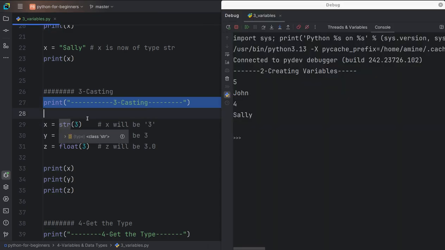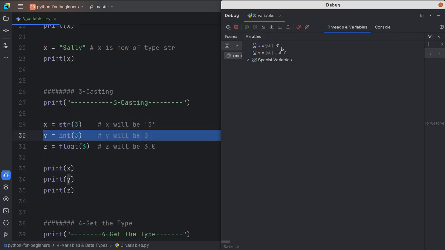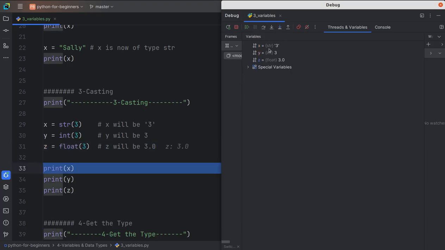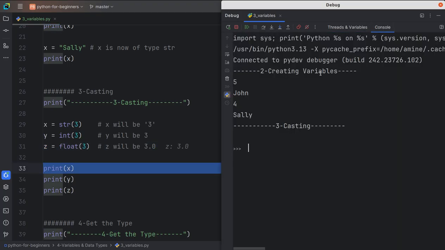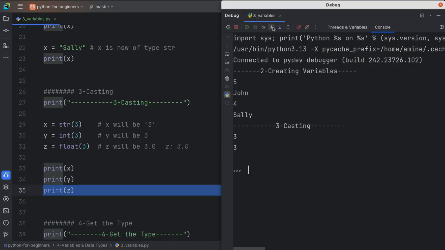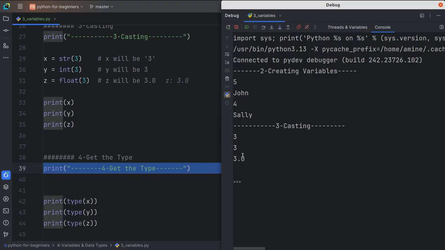Here x will be a str, x = str(3). Next y will be an int, and z will be a float. And we can see the result here. x is a str, y is an int, and z is a float.